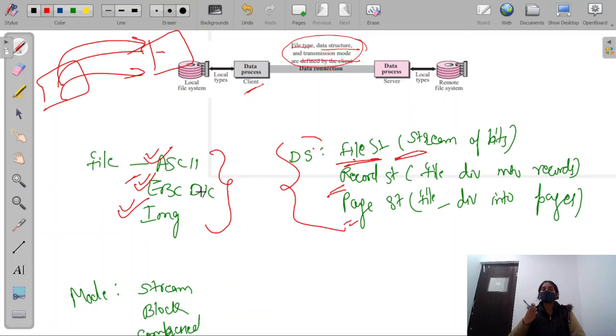We need to specifically mention at the very start what the file type will be, then what the data structure will be, and then what the mode will be. When we are going to communicate, what file structure are we going to follow? They both need to agree on one thing. They both need to agree that, okay, we'll use an ASCII file, and then we'll use the file structure as our data structure, and then a mode.